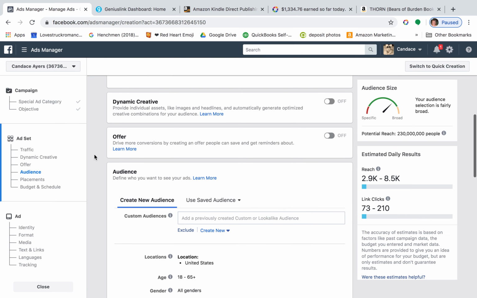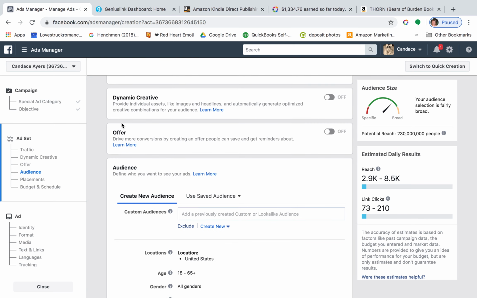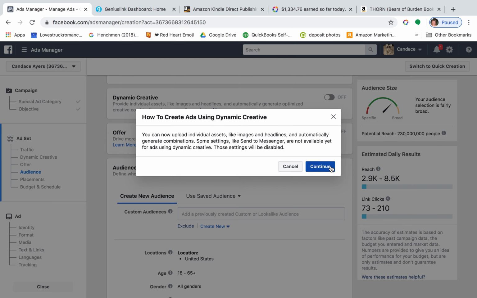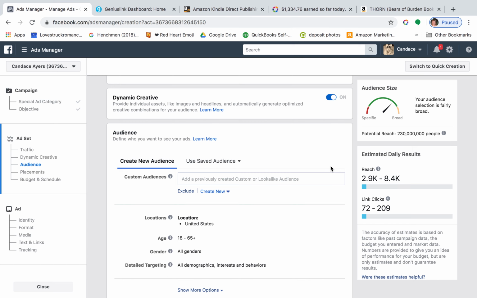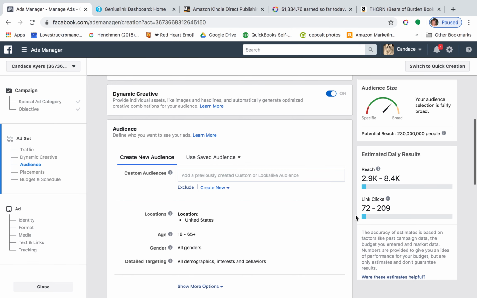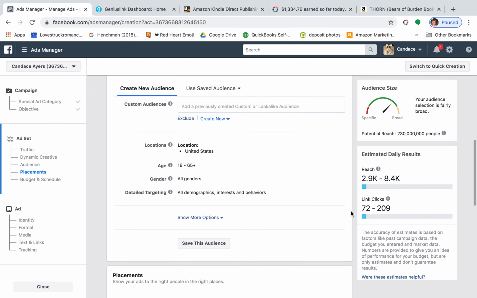Okay, traffic, you want to go to a website, that's Amazon. I'm going to show you how to set up a dynamic creative ad because I suggest that you at least try one. It'll give you tons of information. You'll learn a lot from a dynamic creative ad, so even though it's more time consuming, I think I'm going to do that for this. Audience, I have no saved audiences, so I'm going to start from scratch with the audience, and I can save it once I do that. So I'll show you how to do that.